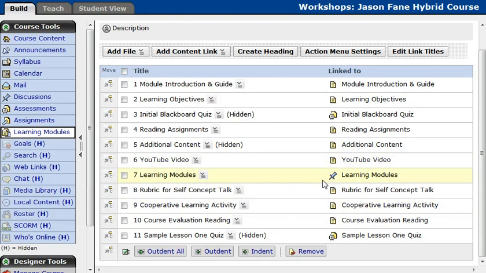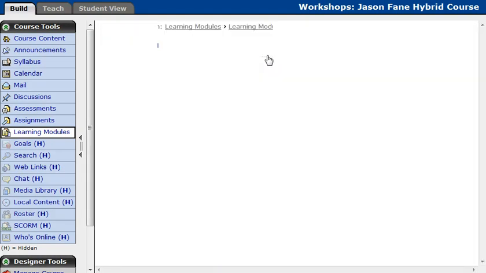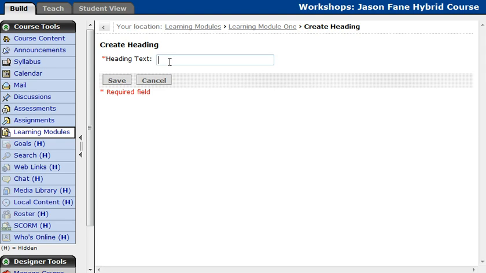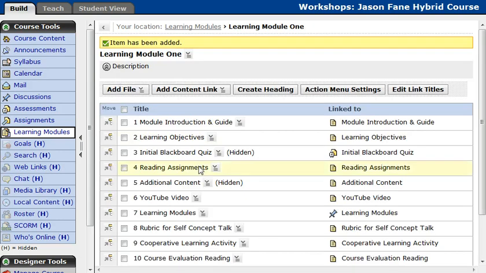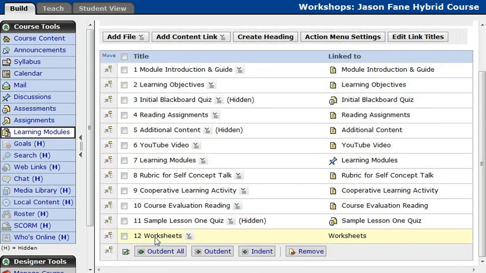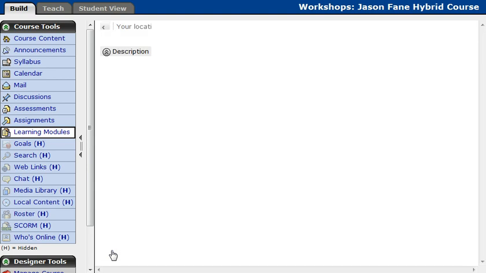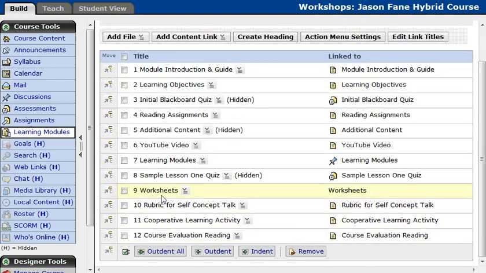One of the things that we can do is create a heading. So in this heading text, I can call this worksheets. And then I'm going to click save here. So now I have a worksheets heading, and all 3 of these need to go underneath this worksheets heading. So what I can do is check off all 3 of these and then move them underneath worksheets. And so you can see worksheets and then the 3 worksheets that I have.